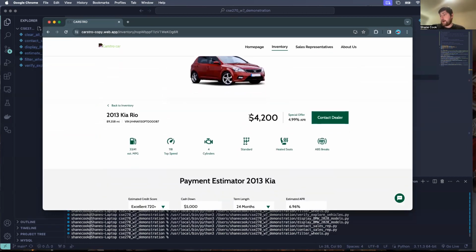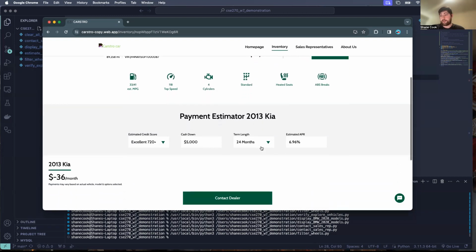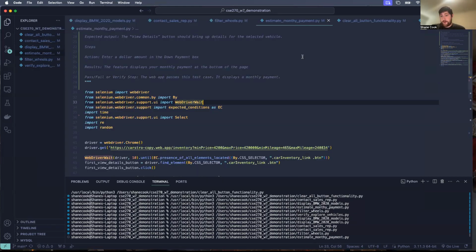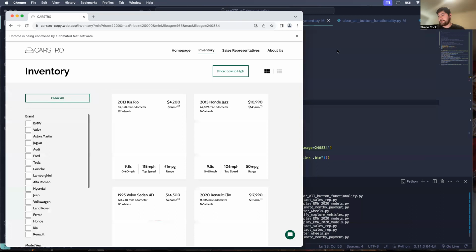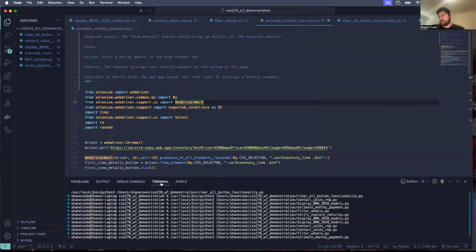So what it's going to do is we're going to grab this value. We're going to get a random value between 0 and whatever this value is. And then we're going to enter that into the cash down. We're going to get whatever option selected and just pull this number. And then we're going to also pull this APR and calculate the math and see if it checks out to this number right here. So let's try it. It's going to be very fast, so watch. Notice that quick number right there, and it works.